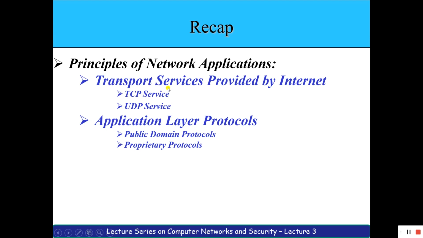Apart from transport services, we have also learned about application layer protocols. There are two kinds of application layer protocols: one is public domain protocols, and the other is proprietary domain protocols. With this basics, let us move on to today's topic and what we are going to cover today.